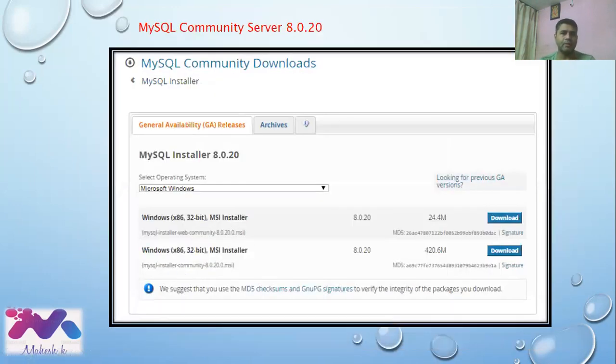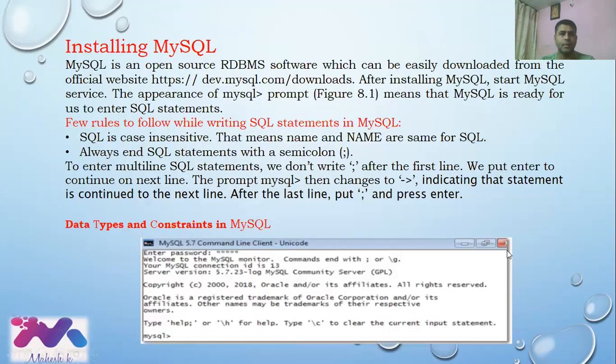Next, another version is the latest version, 8.0.20. It gives two options. One is the MSI installer, the Microsoft Software Installer, which is used for the web community. The size of the web community one is smaller, but if you use the full one for the computer, you have to download 420.6 MB. Afterwards, you click on download. After downloading the software on your PC, you have to assign the password.